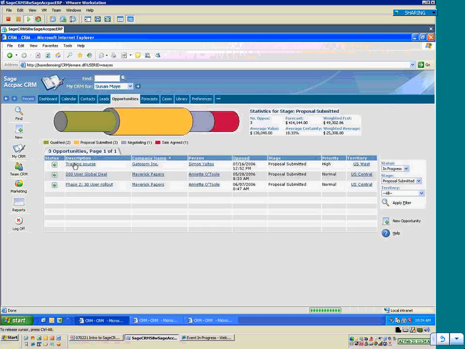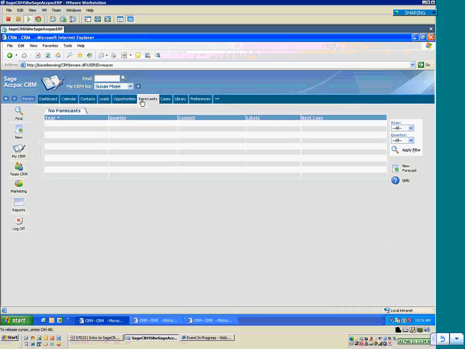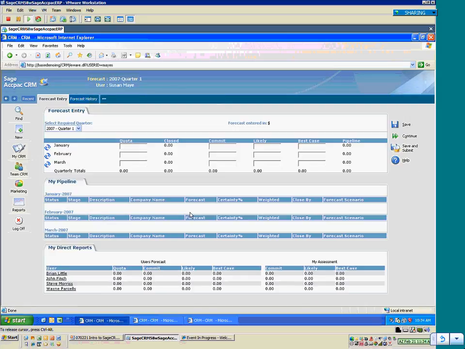Another aspect of Salesforce automation has to do with forecasting. Susan May is the U.S. sales manager at our fictitious software company, and so she can do forecasting. Of course, the president of the company wants to get a financial view of what's going to happen over the next year, because that impacts their business in a variety of ways. So they do forecasts. And here's the way I can do that.